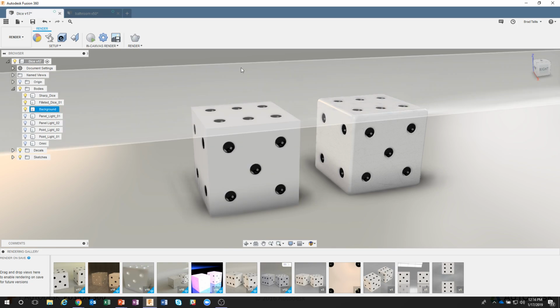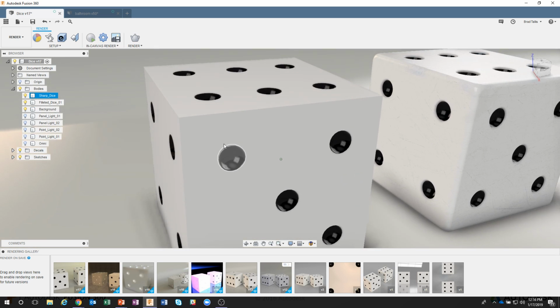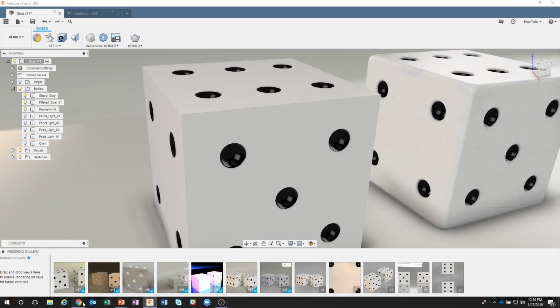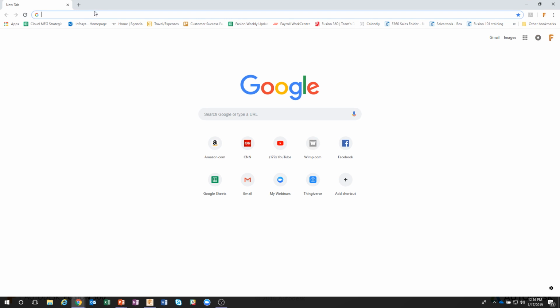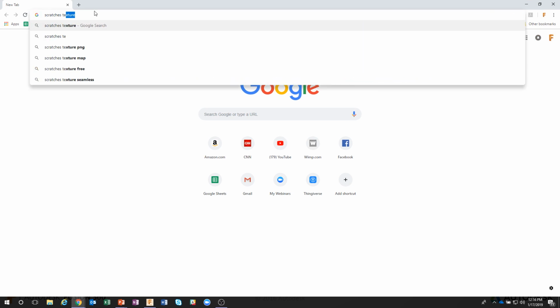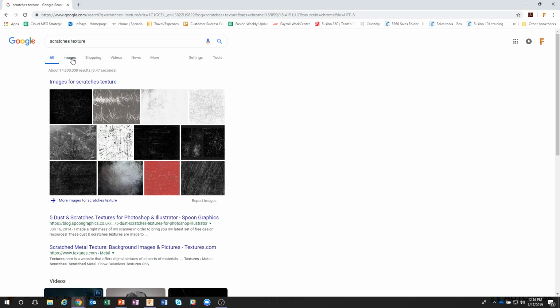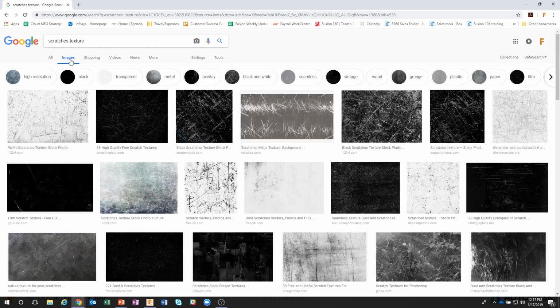So let's show this live. I'm going to jump back into Fusion, and let's just zoom up on this dice right here. And I'm going to go out to Google in this case. Let me bring it over to the correct monitor. And let's just do a search for scratches texture. Okay. Then what you'll want to do is click on images. And it's going to show a whole bunch of images with scratches on it.